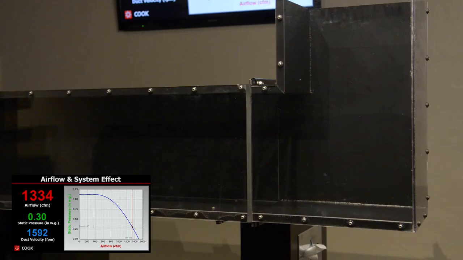And you can see that our pressure drop for this fitting is around 3/10 of an inch. Adding one fitting on the system has reduced the airflow by 10%. How can one fitting have such a dramatic effect on the fan performance? To illustrate, we'll take a closer look at what's going on inside the fitting.